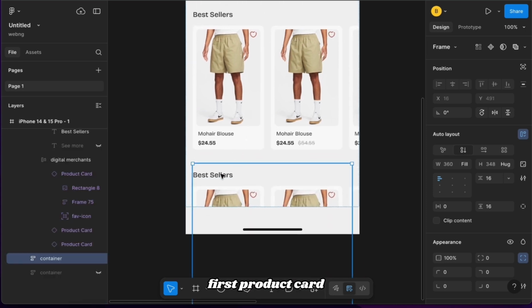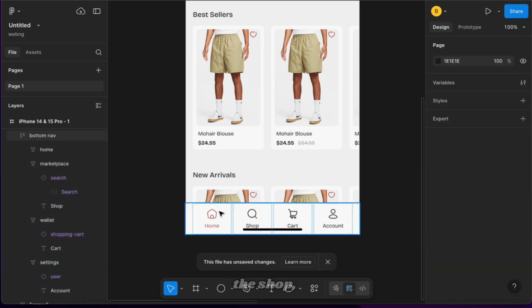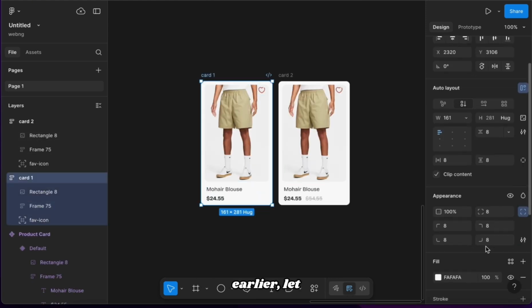I duplicated the first product card section to create another one. I gave it a different name, and that's all. The bottom of the screen is where the nav bar is, and that's where we have the home, the shop, the cart, and the account. About the product card I made into a component set earlier, let me show you how I did that.